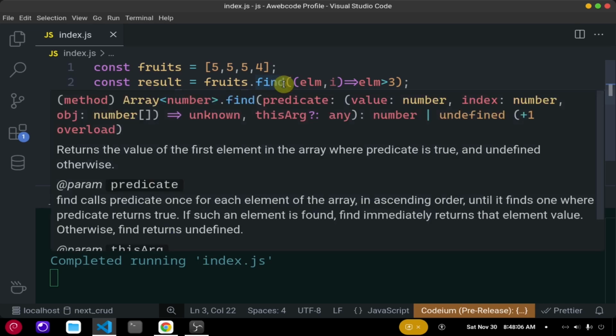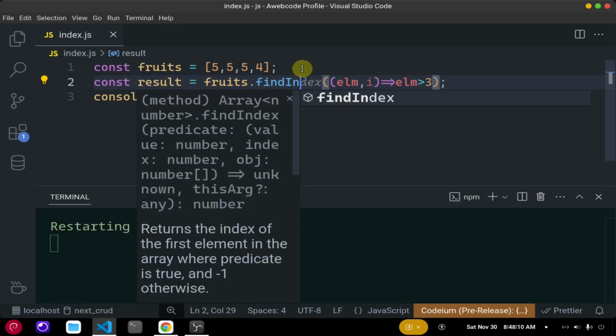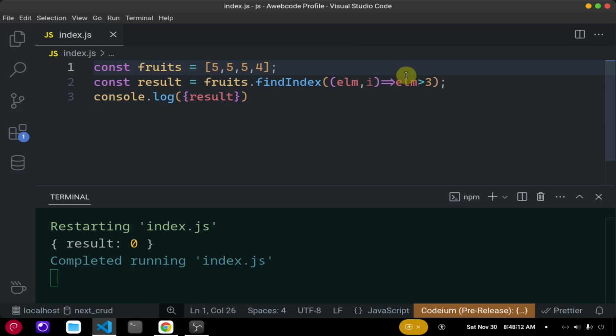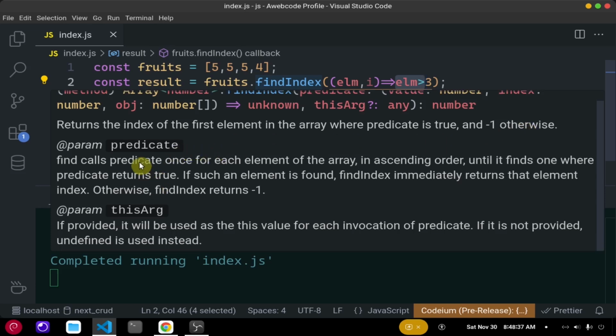So here we have another method called findIndex. With findIndex, we can give a value. The findIndex method returns the index of the first element in the array where the predicate is true, and if nothing matches, it will return just -1.